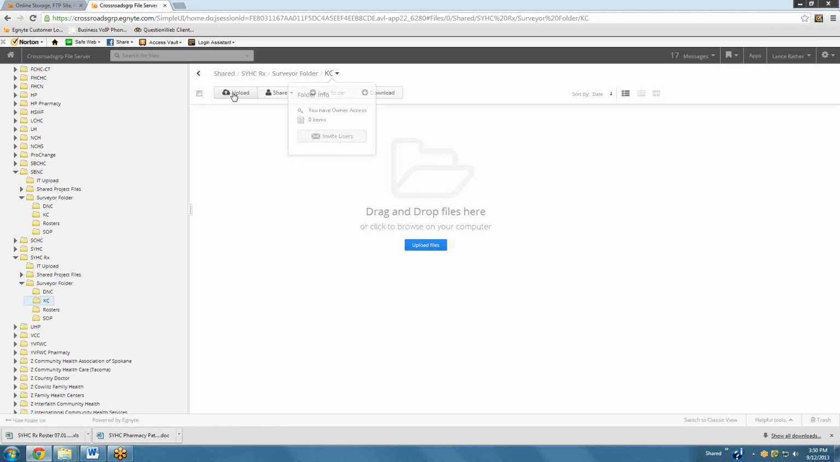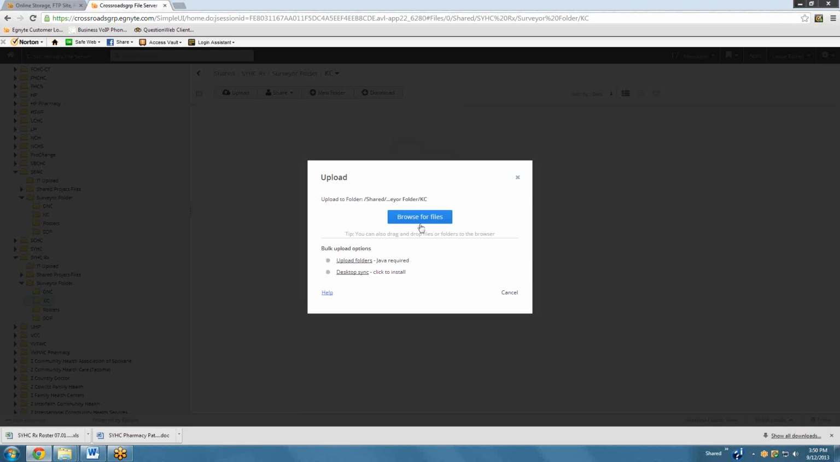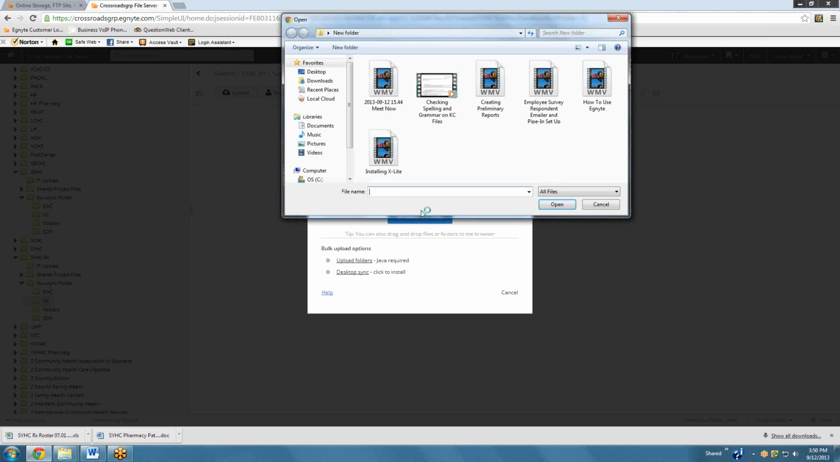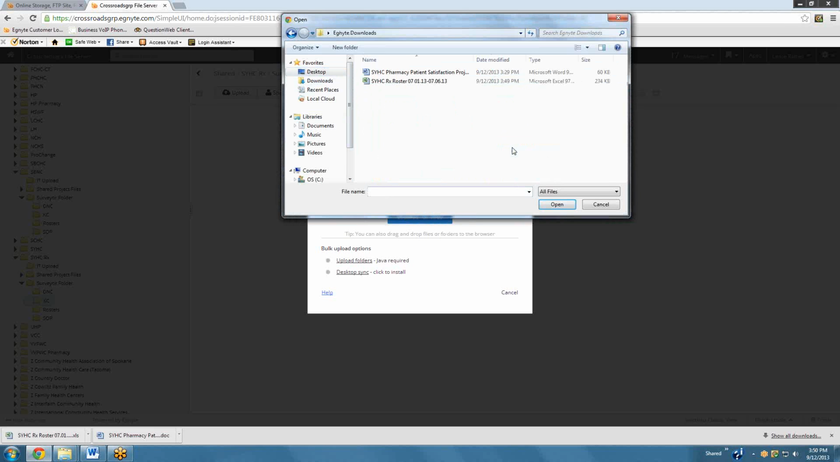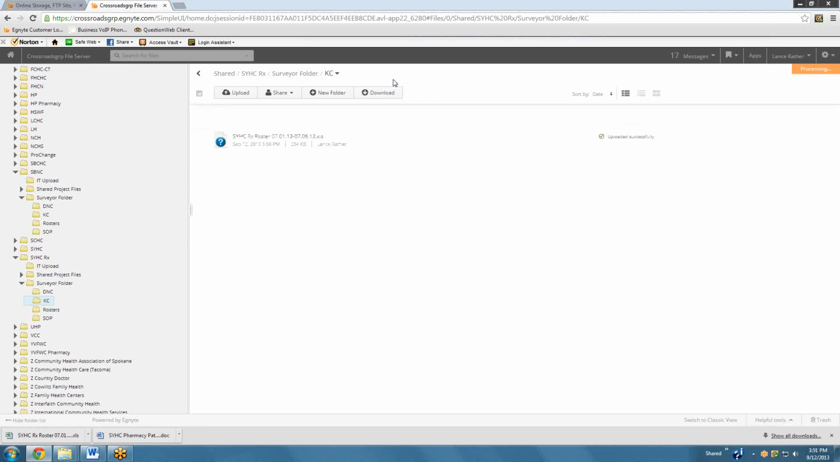Once you are in the correct location, click Upload, click Browse for Files, go to your desktop in the folder that you created to house all of this, and then you simply have to double click your KC. I do not have a KC in here at the current moment, but for illustrative purposes, go ahead and upload this roster here. You see once I've double clicked it, the roster is now uploaded.